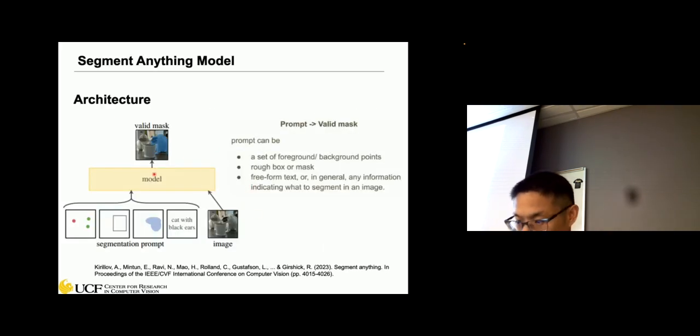They are able to accommodate different types of prompts. It can be a point, bounding box, mask, or simply text. Text is the most convenient format: a user just types some simple text, like "I want to segment a cat with black ears," and the model is able to predict and segment out the specific cat which fits the user-provided prompt.